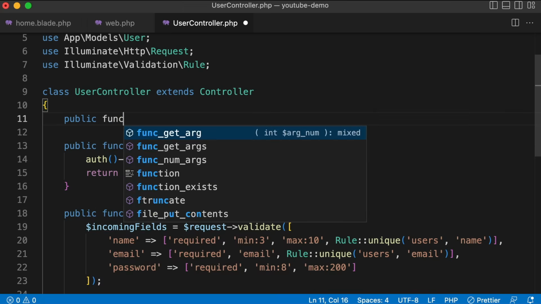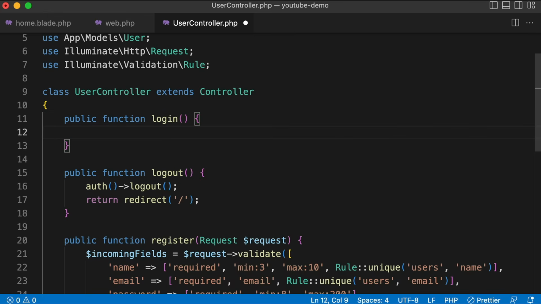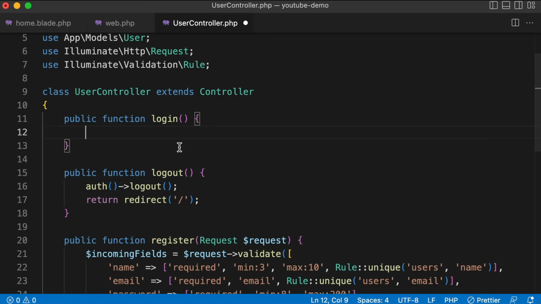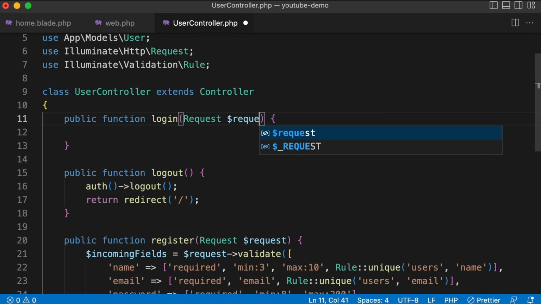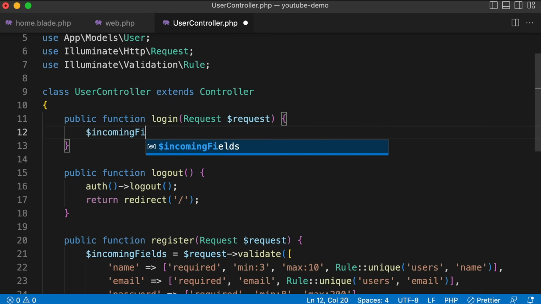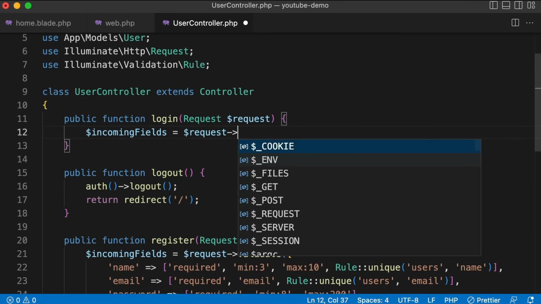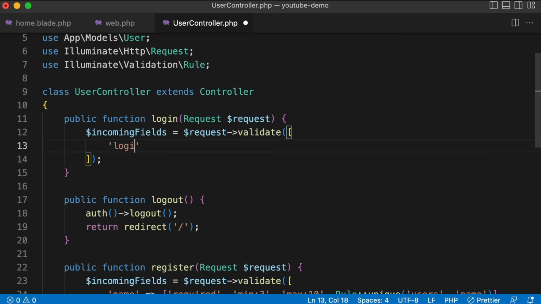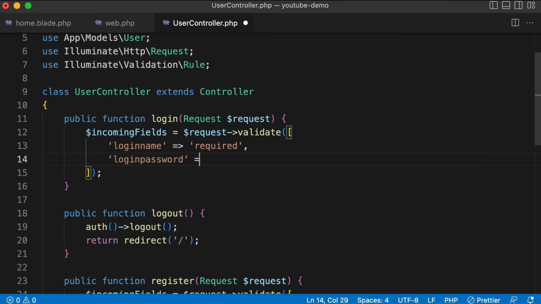let's just create a public function with the name of login. Now, we do need to access the value that the user types into these fields. So here's what we're going to do. In the login function parentheses here, let's fill in the metaphor for a request with $request. In the body of the function, I'm going to begin by creating a variable. You could name it anything, but $incomingFields equals $request, call its validate method. Give it an array. I'm just going to say that both loginname is required and loginpassword is required. If you don't include both of those, I'm not even going to bother attempting to log you in.